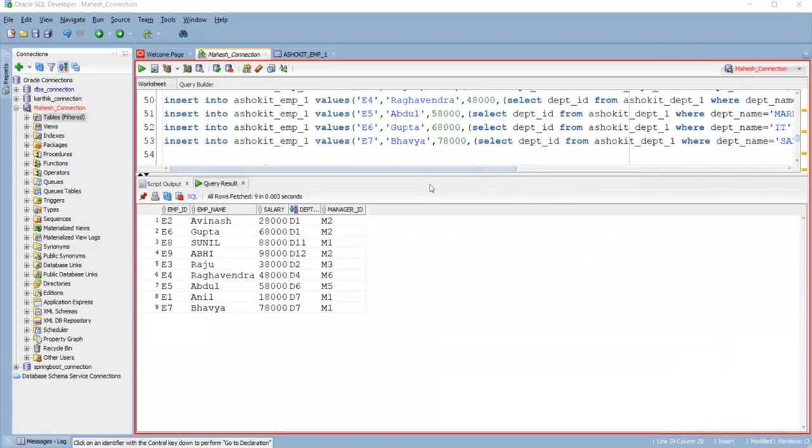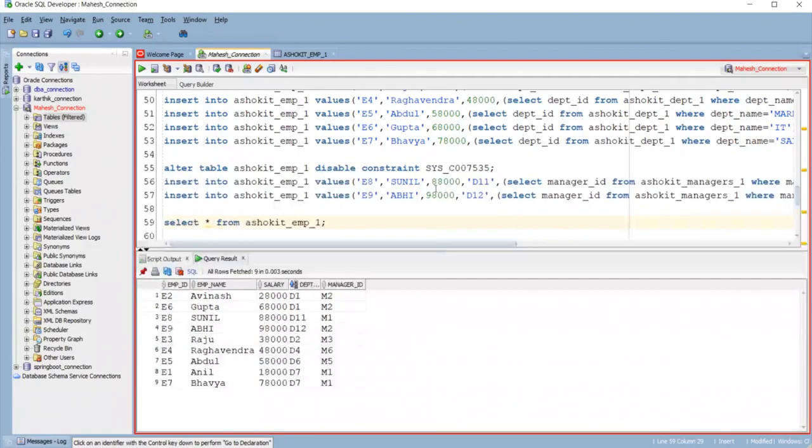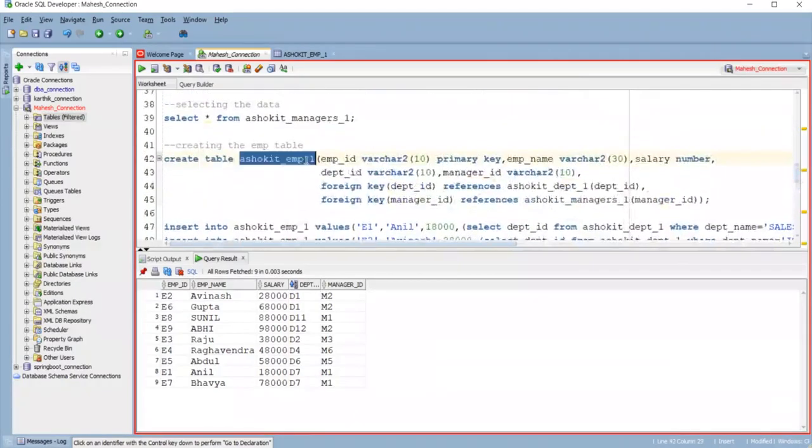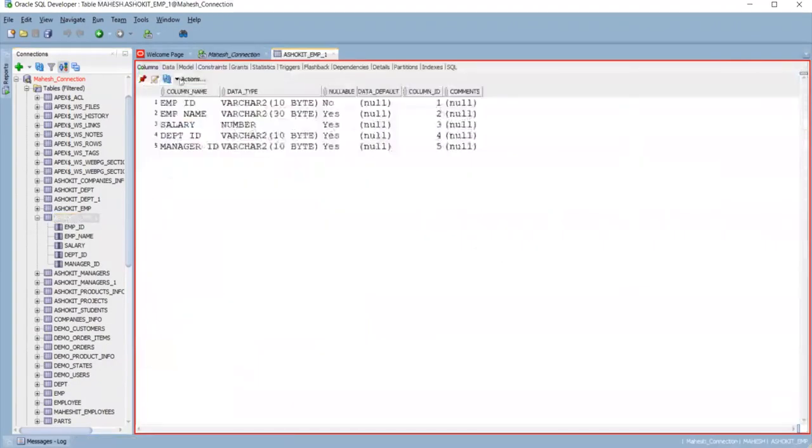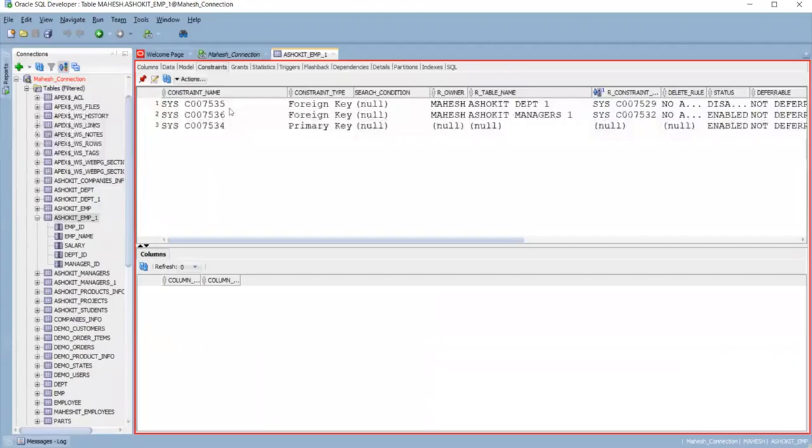Okay, Yogesh, so how do you get the constraint name? That is your question, right? When you have created an employee table with the foreign keys, the table is going to be available under your tables section. You can expand the tables section and find your table here. Just click on it, and there is a tab called constraints, where you can get the constraint column. So 7535 is the foreign key for department ID, referring from the Ashokit underscore department 1 table. Is that clear? This is how you need to get it, Yogesh.